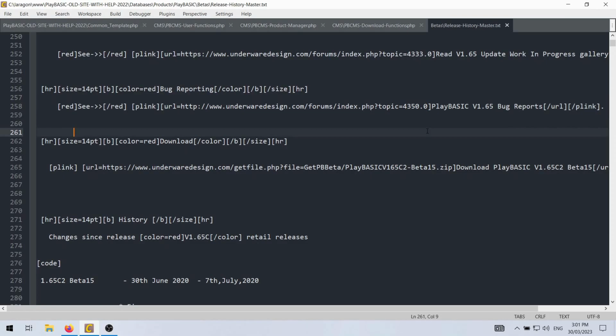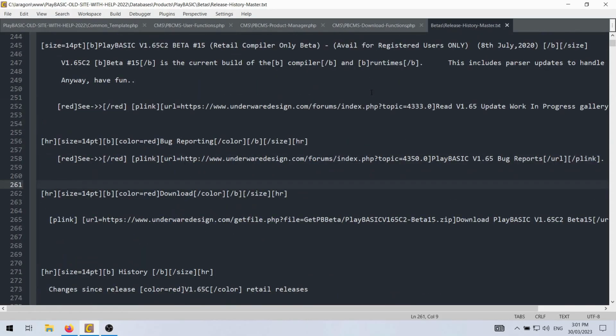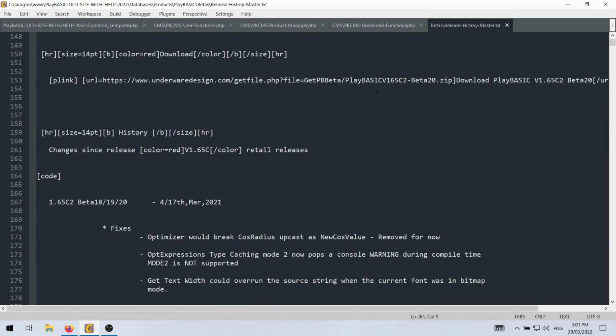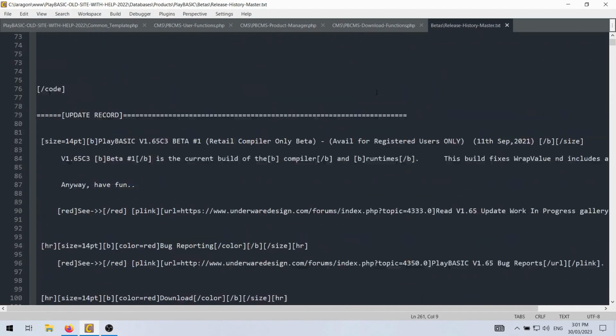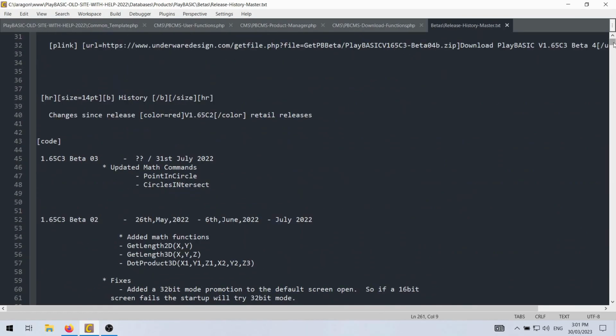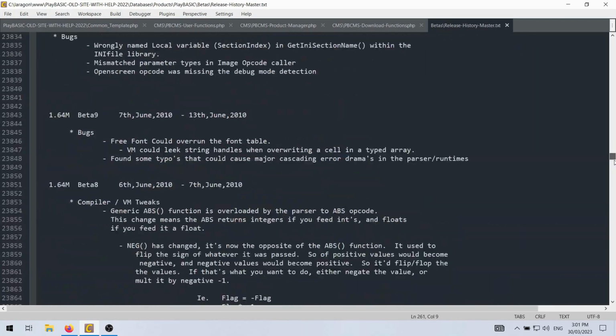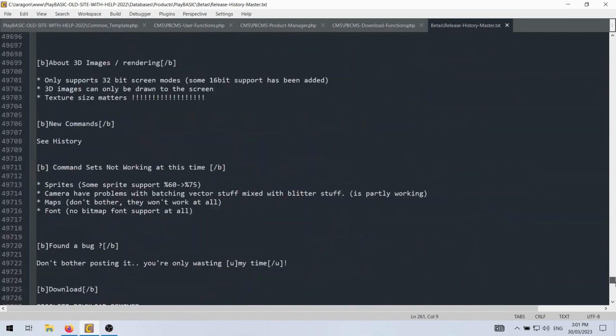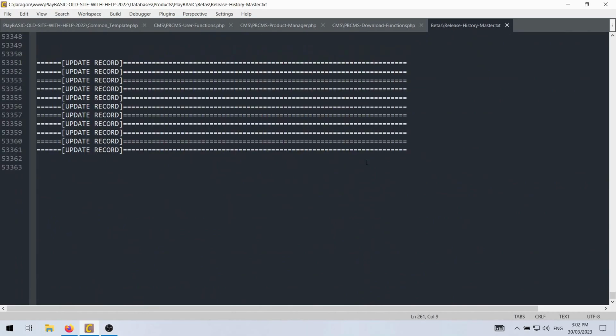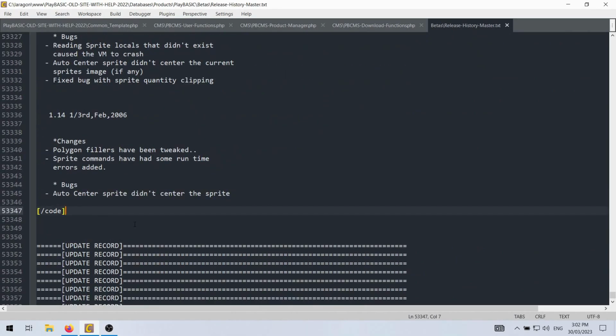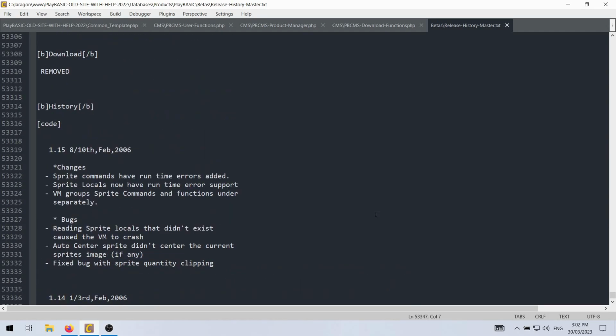But what I wanted to show you was this, is that, so I think there are like 20 pages of these releases on the forum, and this works out to be, drum roll, 53,000 and change lines of text.